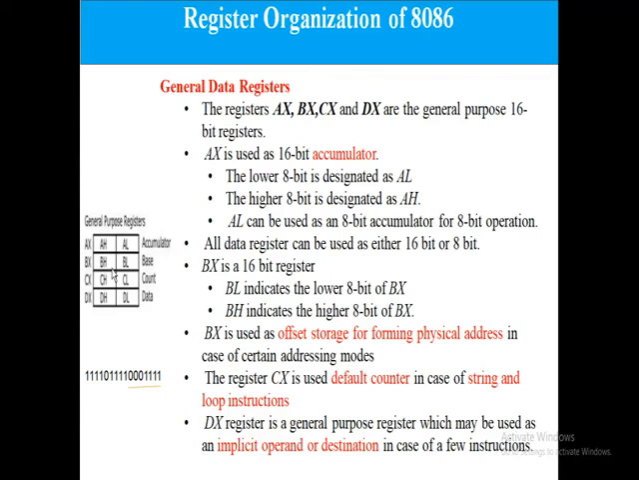The next one is the CX register, which is known as the count register. When we use a looping or string instruction, we set a counter register. For example, in a loop instruction, if we want to print 10 numbers, we will set the count register as 10. So in that case, the count register is used as a counter. The CX register is used as the counter register, and each time the loop executes, the count value is decremented by 1.